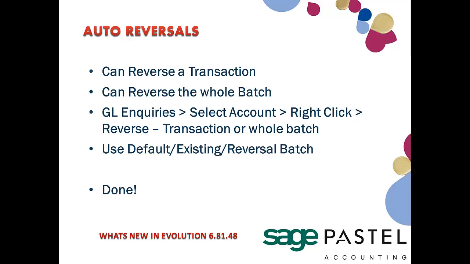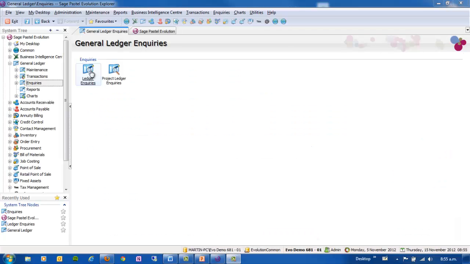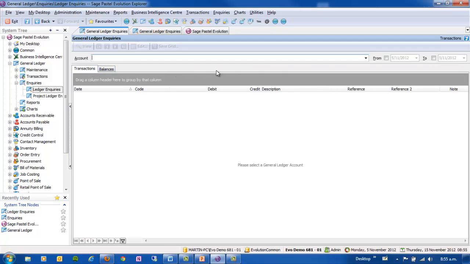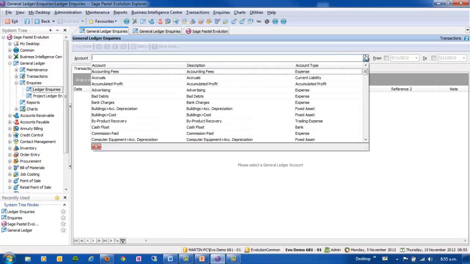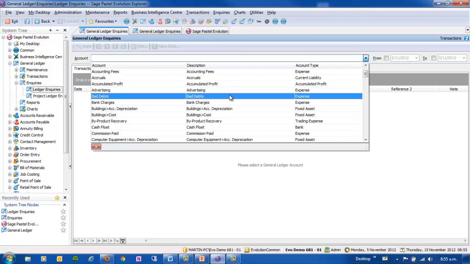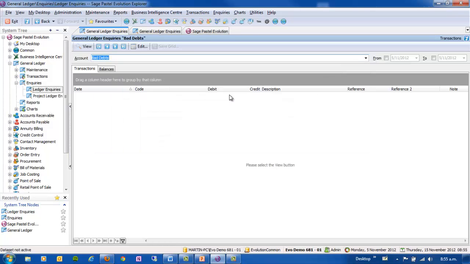Let me show you now how it's done in Evolution. Navigate to General Ledger Inquiries. Assume that last week I heard that ABC store was closing down. I made an accrual of $10,000. I have new information that they will not be closing down and I want to reverse that accrual. Let's see how I could do that.